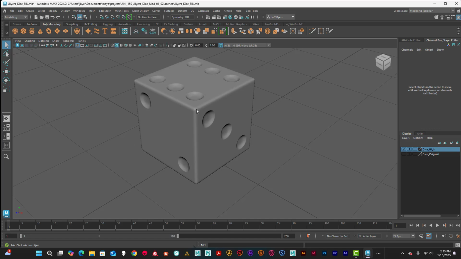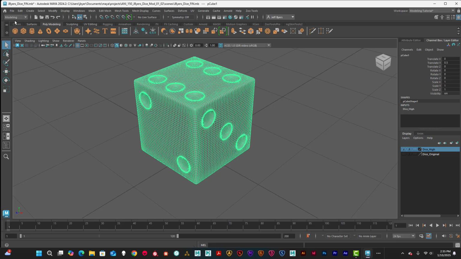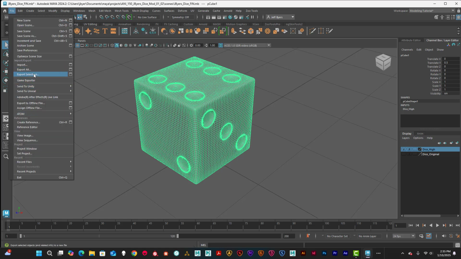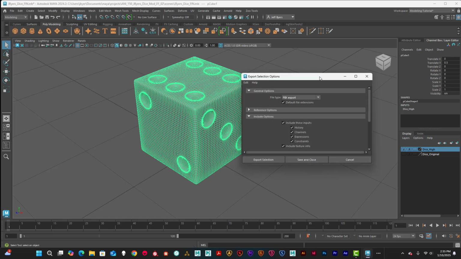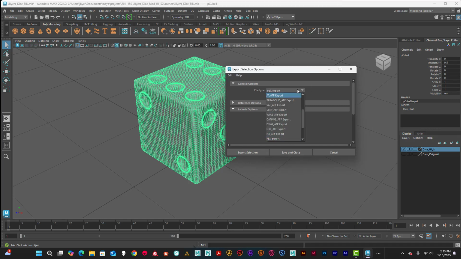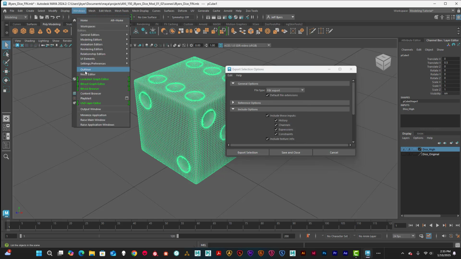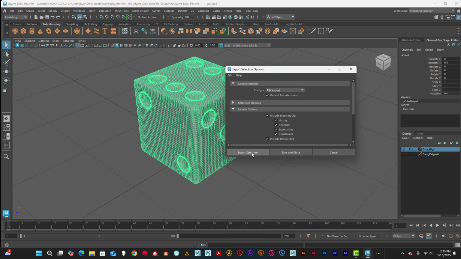And then the FBX is basically you have to select the object, go to File, Export Selection, and I've already got it set up already, but you would find it in here in the drop down menu. If you can't find it, you would have to go into your Windows Settings, Preferences, and Plugin Manager and make sure that's check marked for FBX and OBJ. That way you can see them in here. All right, so with that said, you just click on Export, and that exports that object.